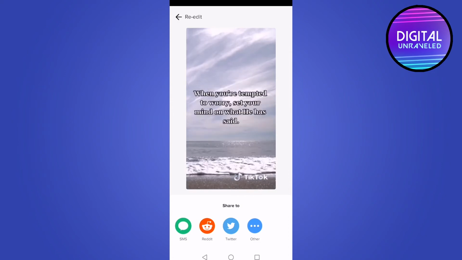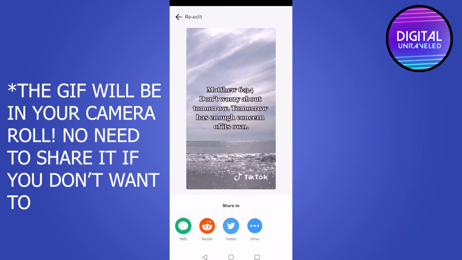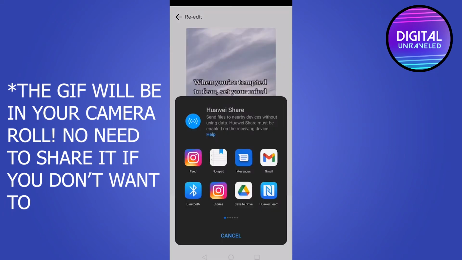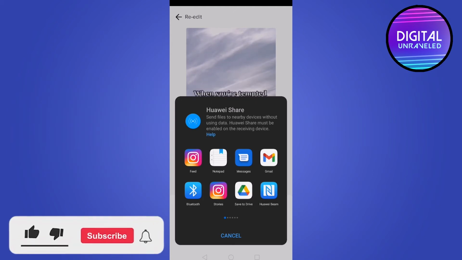So all you need to do to save this is to go ahead and either send it to yourself in an SMS, or you can tap on other, and you can share and you can save it using all of these methods. So the popular one that people like to use is save to drive. So you can just tap on save to drive, and then that'll be saved into your Google Drive. So that is how you can save a TikTok video as a GIF.